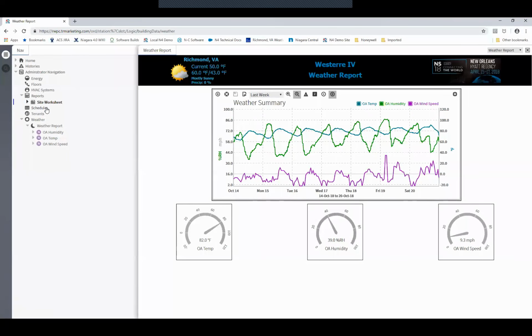Right now, what we're doing is taking a look at this station in a browser. This is the default station, and as you can see, it has a weather report. It has the site worksheet. It has all the topics, but in those different topics, there's nothing there because the station is effectively empty at this time.